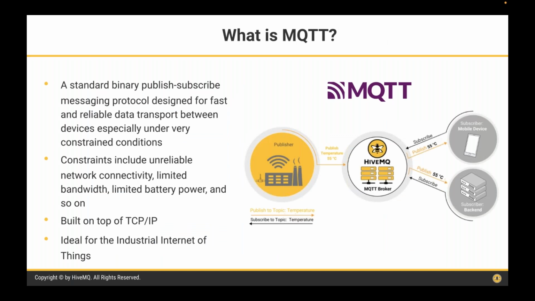Now, MQTT is what we call a publish-subscribe based protocol. It's a message queuing protocol, right? It's the way information is exchanged on top of any transport layer, which could be Zigbee or wireless or LoRaWAN or LAN. So that is the transport, and then this is the messaging layer that comes on top. It is based on the publish-subscribe protocol, where you have faster and reliable data communication between devices, the publishers and the subscribers, under constrained conditions. The constraint might be network connectivity or bandwidth issues, battery power, and a lot of other issues.